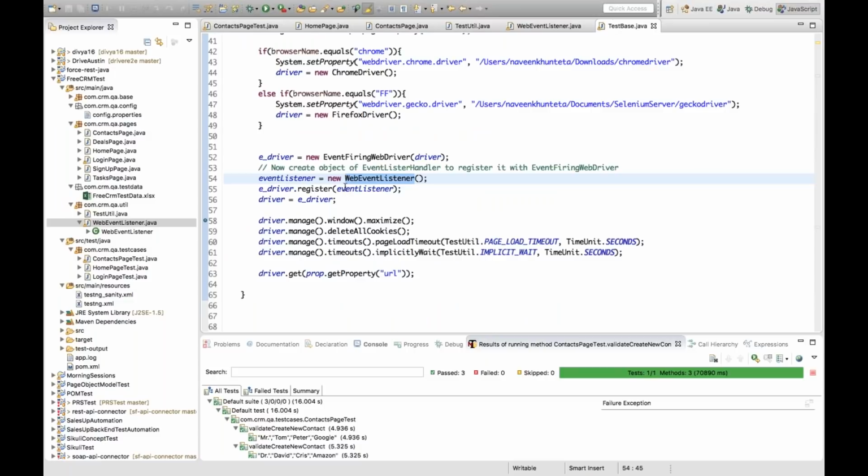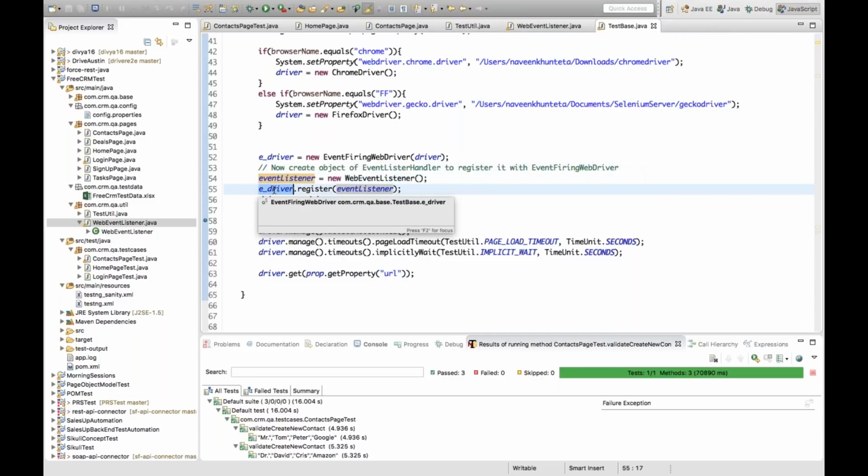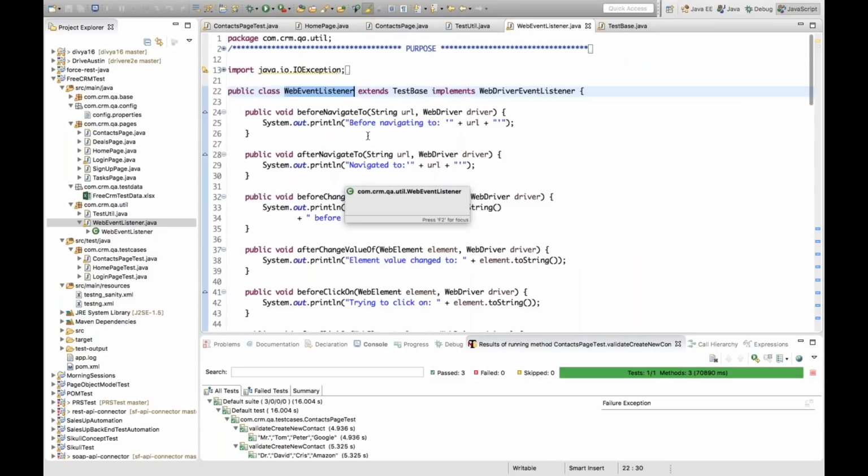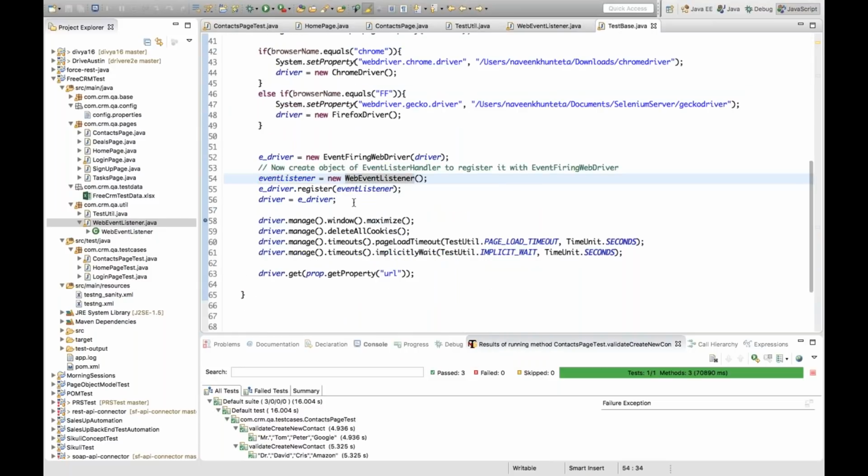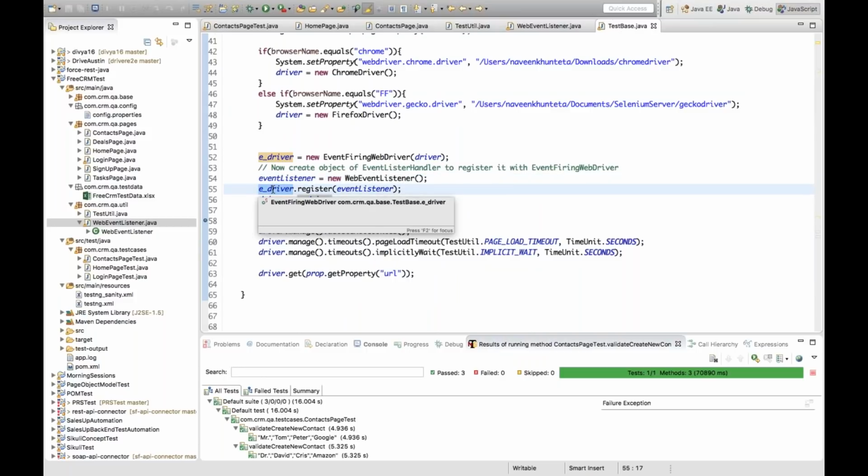Now you have to register your event listener. How to register? You have to register your event listener class object with the event firing WebDriver object. So this is a method, e underscore driver dot register event listener. And the event listener is the object of the custom events we have created. Okay guys, you can use any name, ABCD, whatever, e dot driver or e underscore driver, whatever name you want to give.